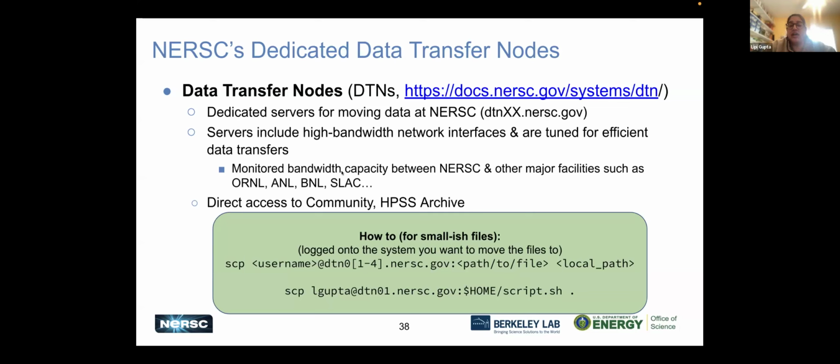And so we specifically have monitoring of those pathways of how data is getting transferred, and we can help you with that process. And in general, if you're logged into a DTN, you can use SCP, which is secure copy, to move data around from the location on Perlmutter to wherever it is you're trying to put that information.